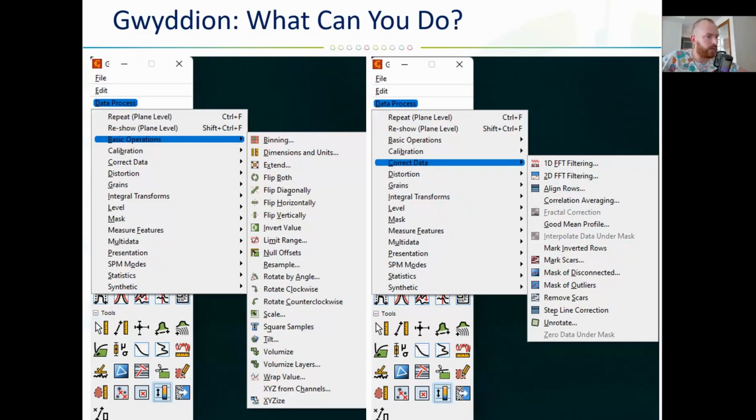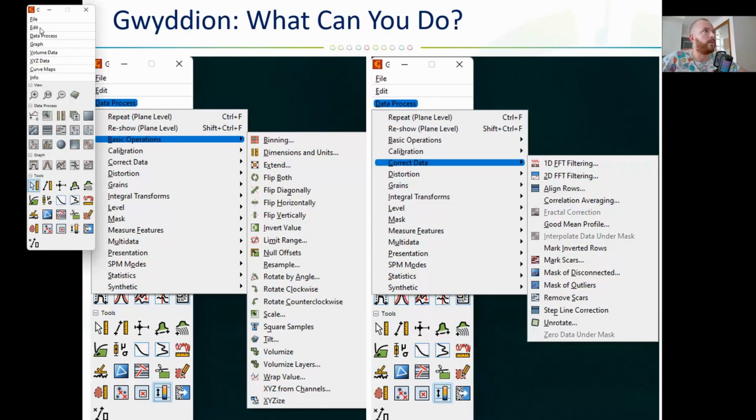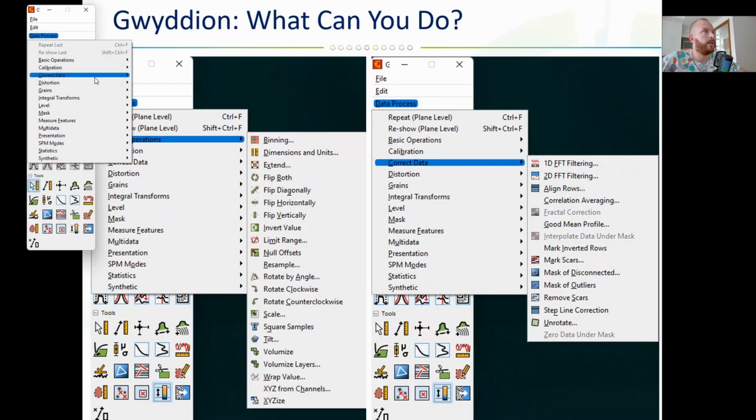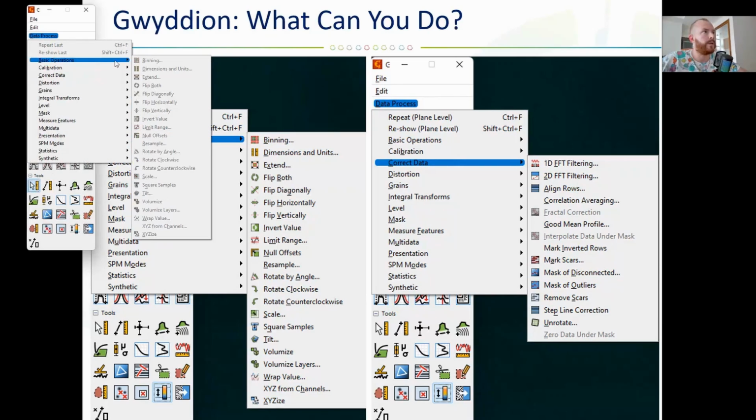What can we do with Gwyddion? We can do some basic operations, and if you open Gwyddion, okay, where it is, it's here. Yeah, you go to, for example, data process. Here we have basic operations, and we have this whole list of operations that we can do, okay?